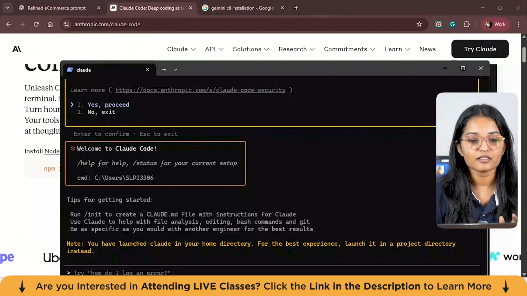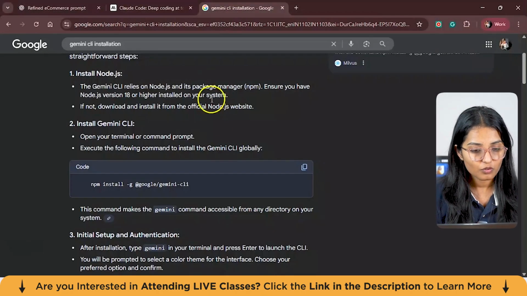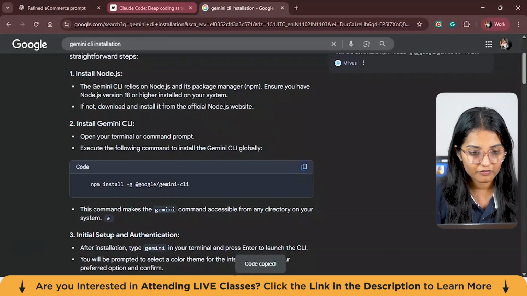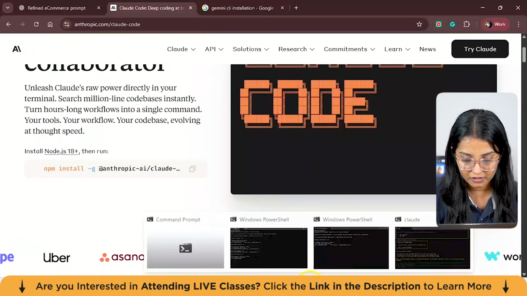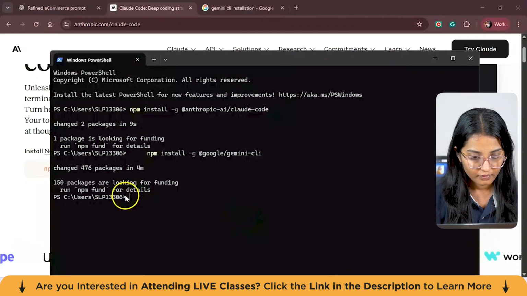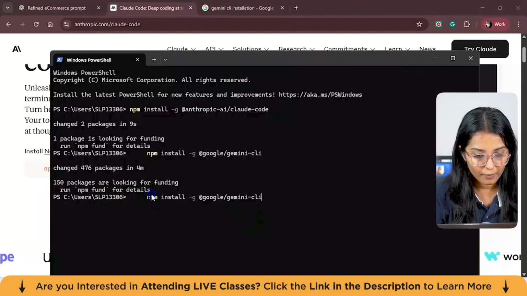Now our second step is installing Gemini CLI. So what we'll do is we'll just copy this command from here. We'll go back to our terminal. And from here, we'll just copy paste the command.